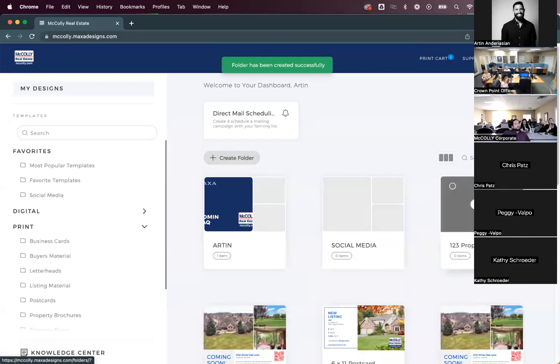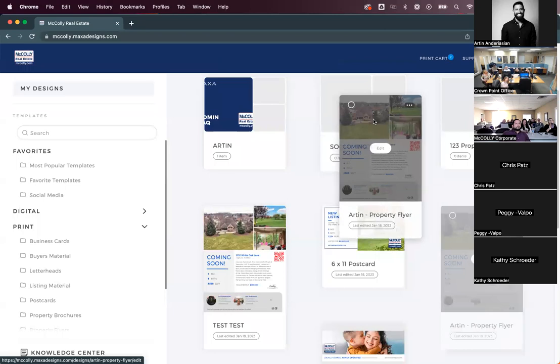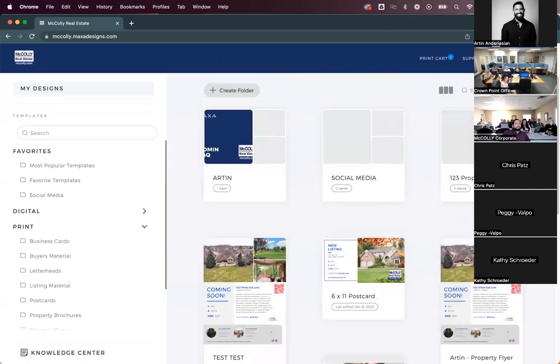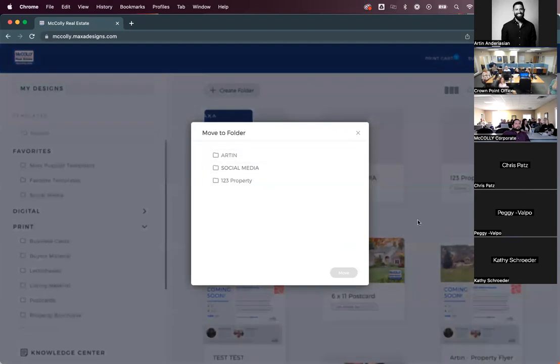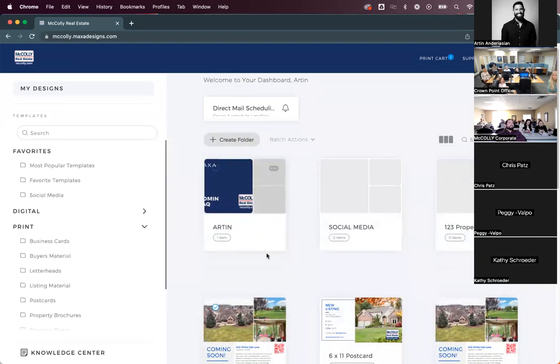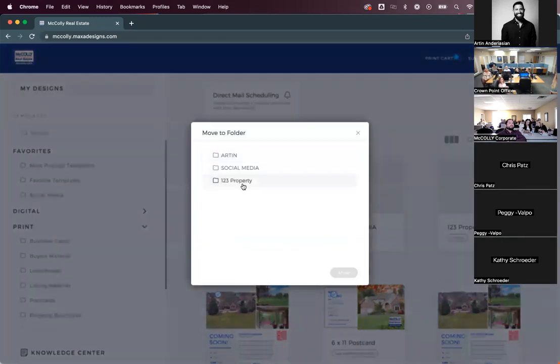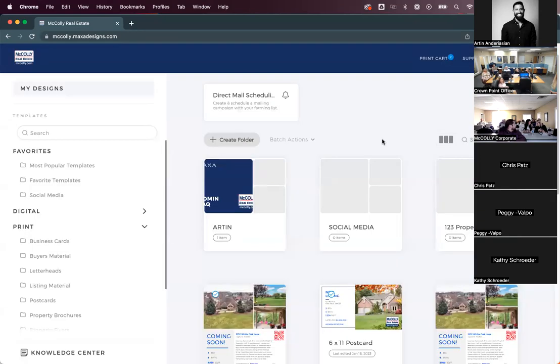So I've created 2 folders, and then you can come in. Easiest way is just to drag and drop into that folder. From that same drop down, you'll see move to folder. Just select the folder that you want. And then if you're trying to move more than one design at once, on the top left of each design, just check it off. So let's just say these 2. You'll see right here, it says batch actions, move to folder, and then just select the folder that you want.